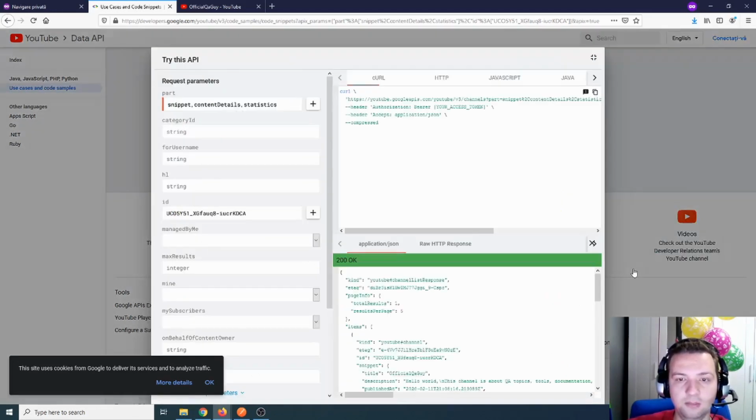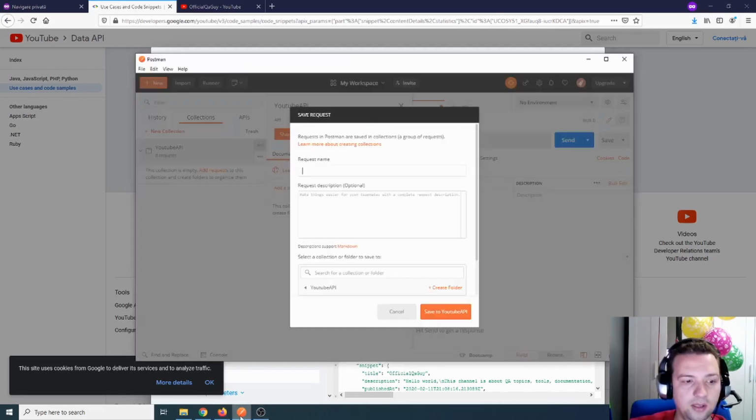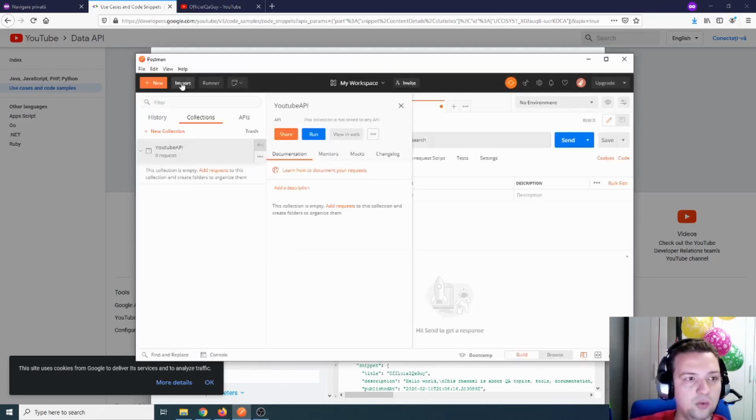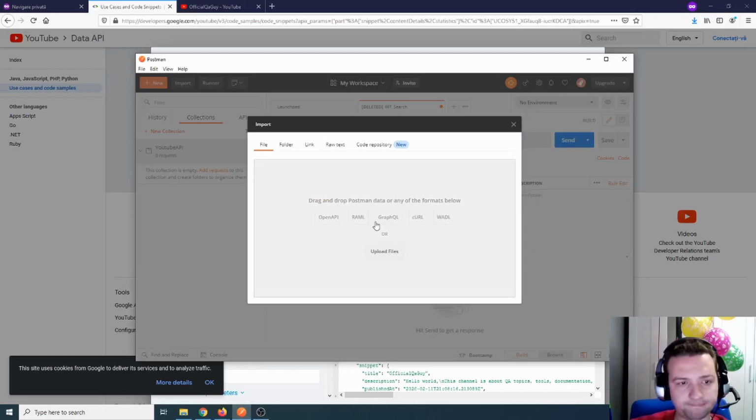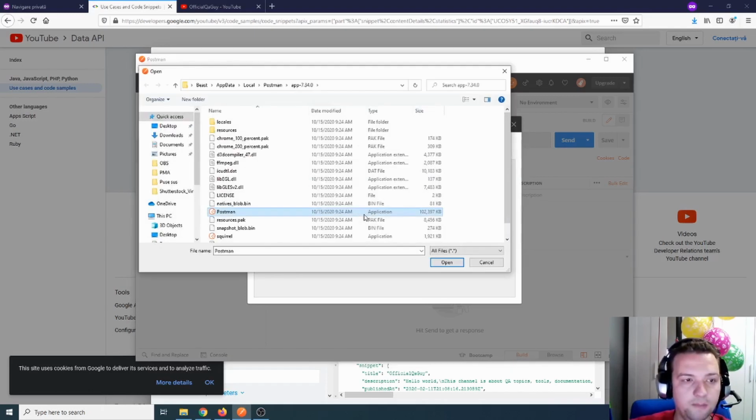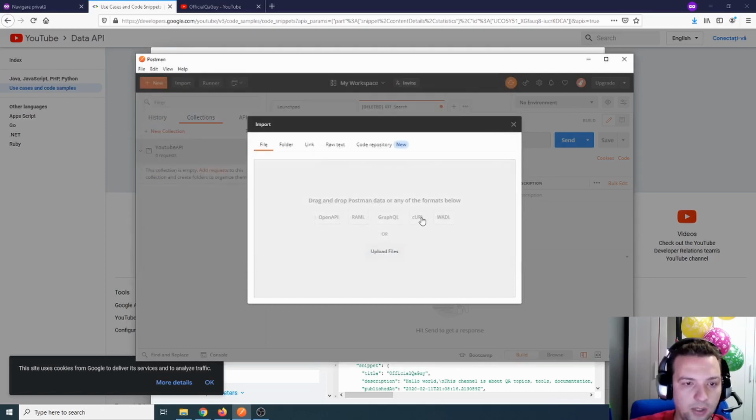So let's see the code. As you can see over here, the code is written really just like this. And if you wanna take the easy way, then you can do importing in Postman. Postman has the option to drag and drop any of the formats below, which is OpenAPI, RAML, GraphQL, curl, WADL, or upload files directly. I want to paste a curl raw text.